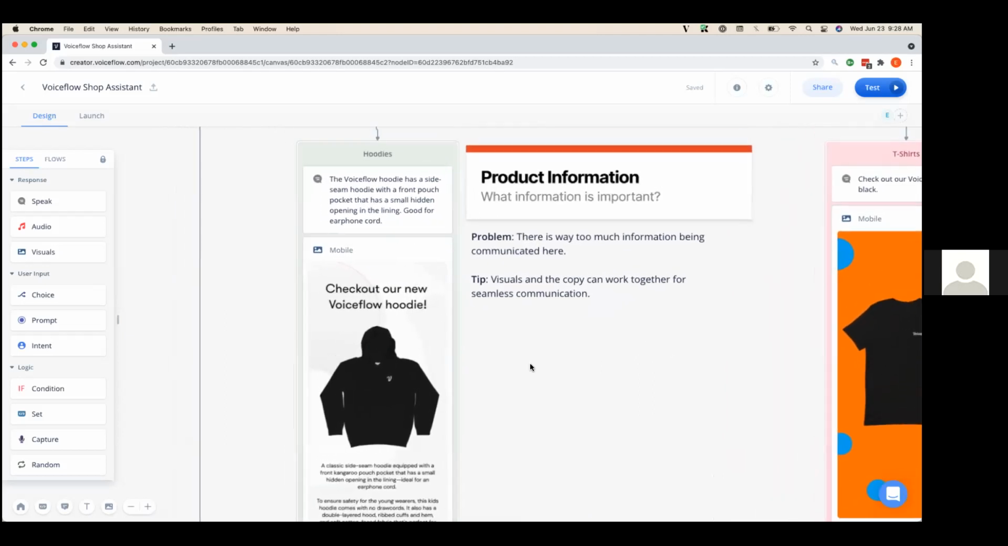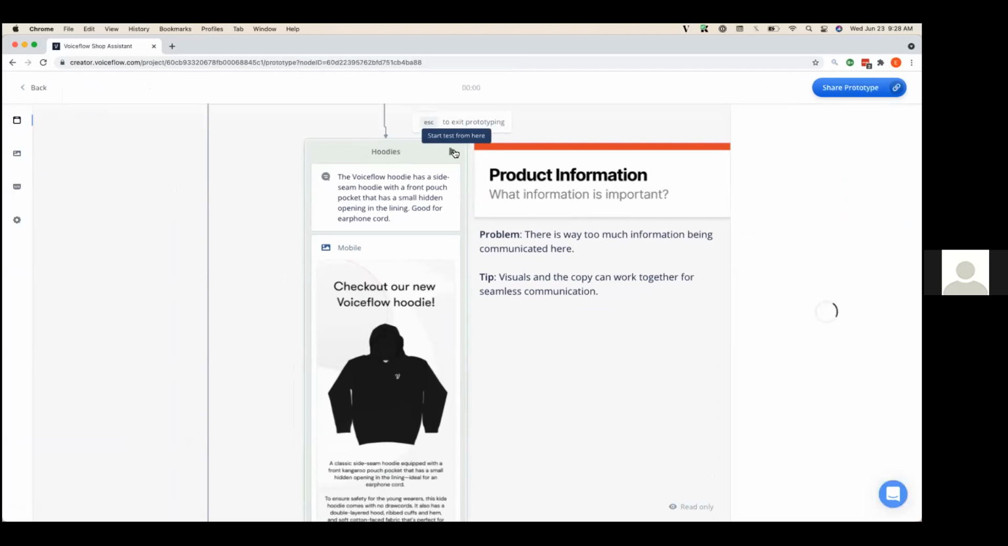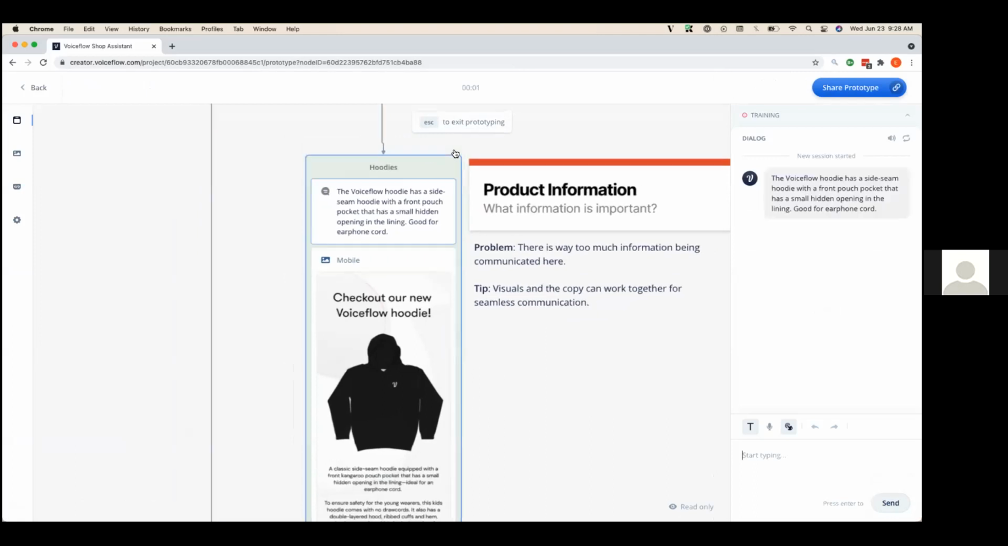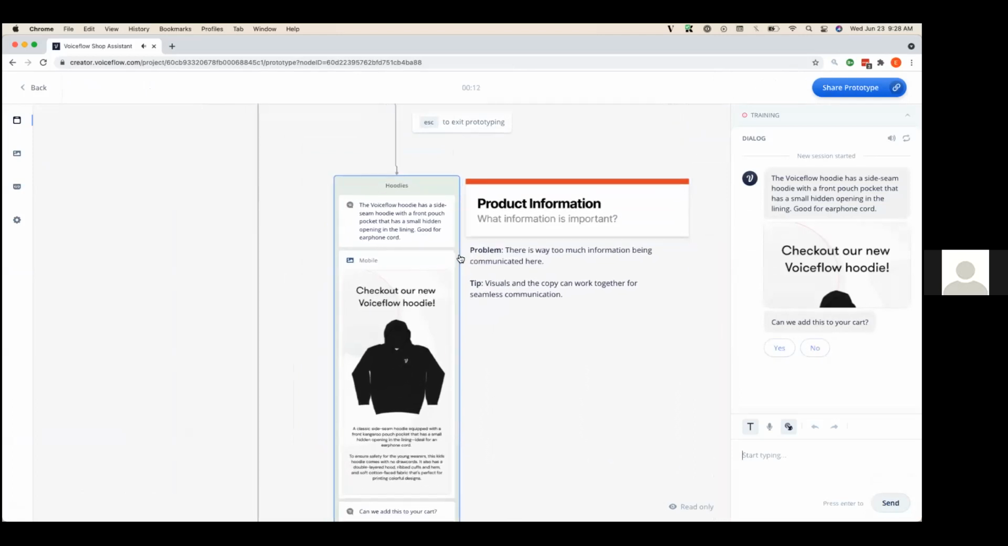So let's just see here in the section of hoodies. Let's just test it out from here. The Voiceflow hoodie has a side seam hoodie with a front pouch pocket that has a small hidden opening in the lining. Good for your phone cord. Can we add this to your cart? Ooh.